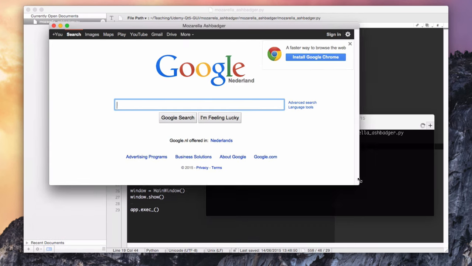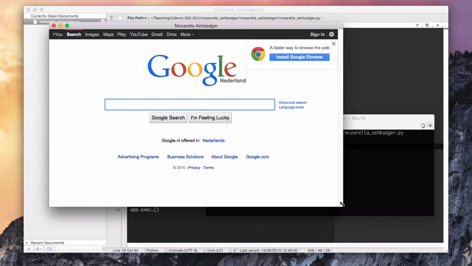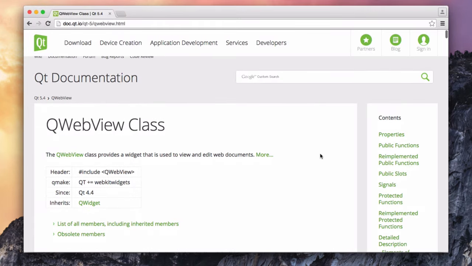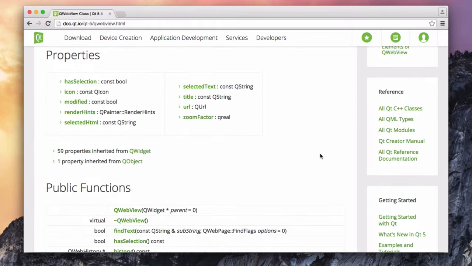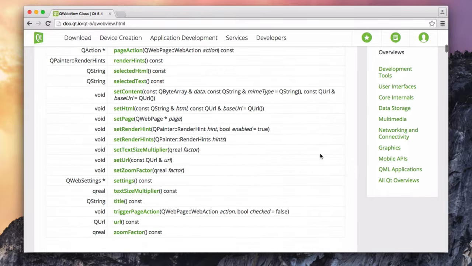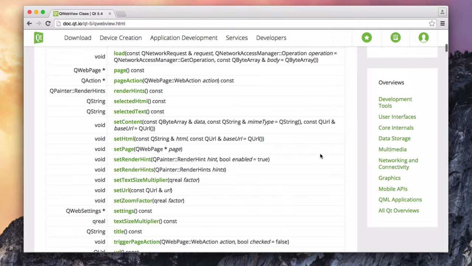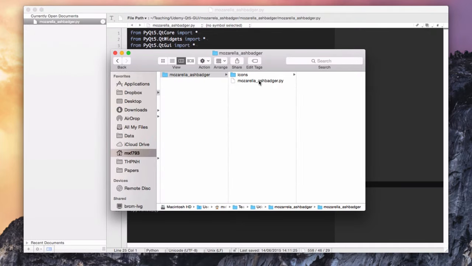Qt handles all the resizing and rearrangement of the web view as you change the window. If you want some more information about the QWebView class, you can look at the documentation on the qt.io website. Make sure you're looking at the version 5 documentation because there are a few small changes.